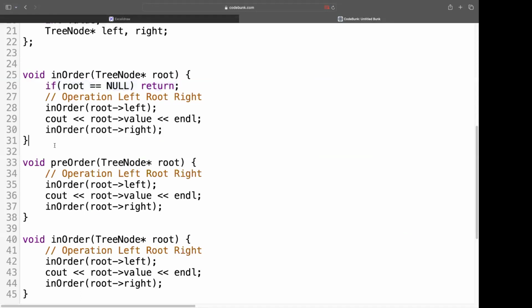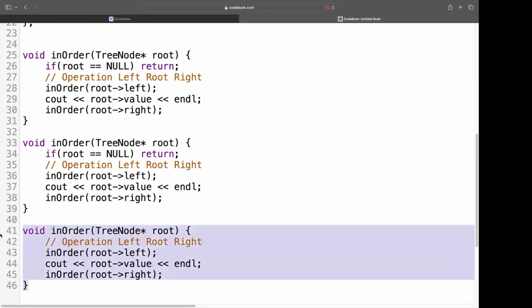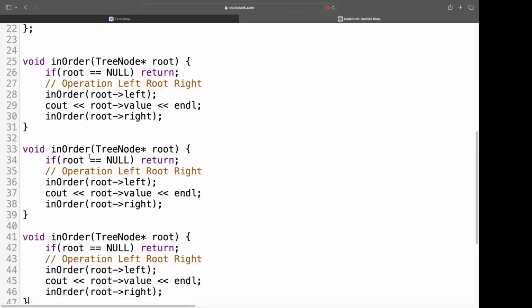Now the same thing will be here also. So what should change in pre-order?